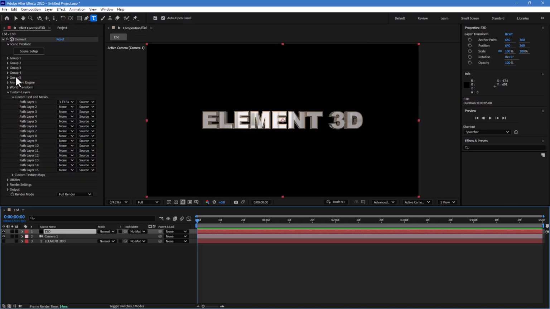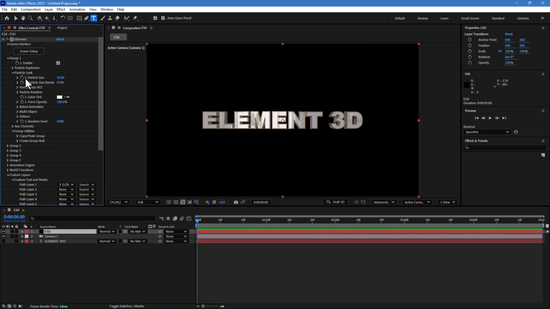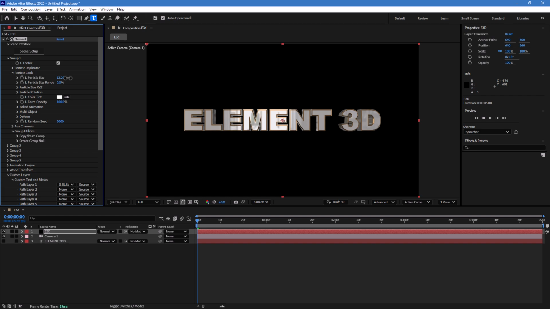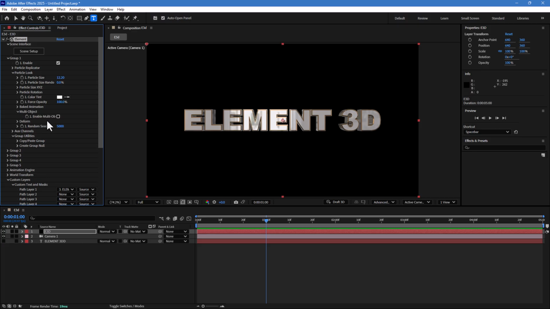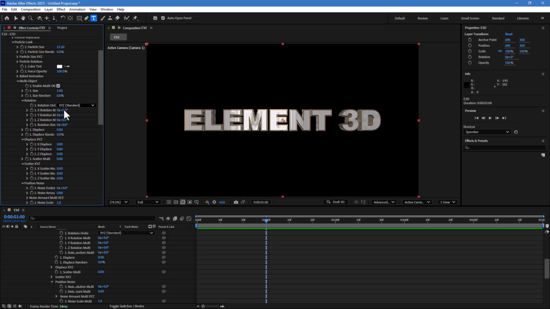Select Element 3D Solid, go to Group 1 and go to Particle Look. Set it a little bit bigger. And now I need to animate. So how to do this? Go to the second one and go to Particle Look. Go to Multi-Object, turn it on, and there you can control the rotation.